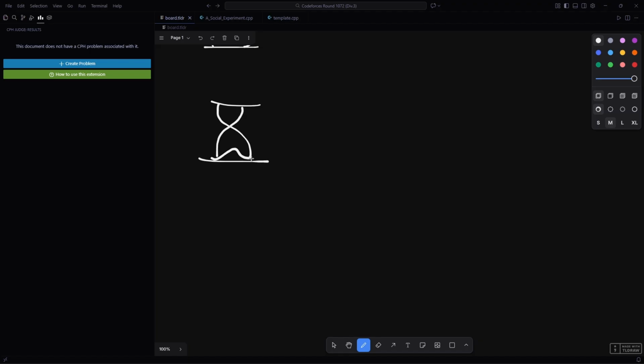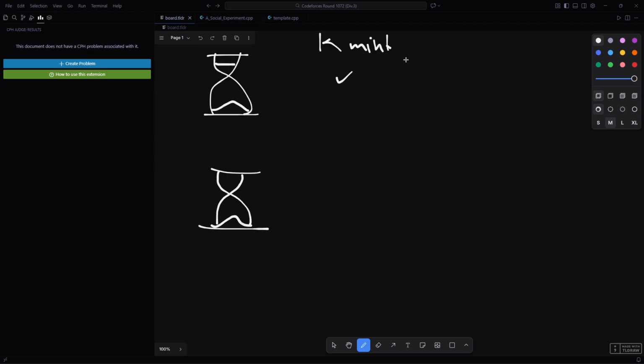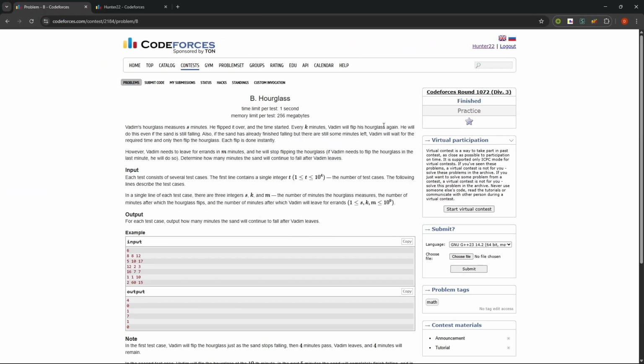Then there's some other case where sand has completely come down and still k minutes didn't happen. There's still some time for the k minutes to happen. In that case, Vadim would wait for k minutes to complete, then only he would flip the hourglass, which is absolutely fine. Each flip is done instantly. However, Vadim needs to leave for errands in m minutes, and he will stop flipping the hourglass. If Vadim needs to flip the hourglass in the last minute, he will do so. Determine how many minutes the sand will continue to fall after Vadim leaves.